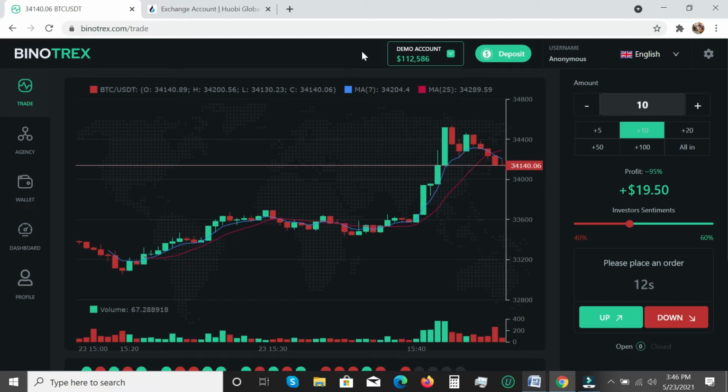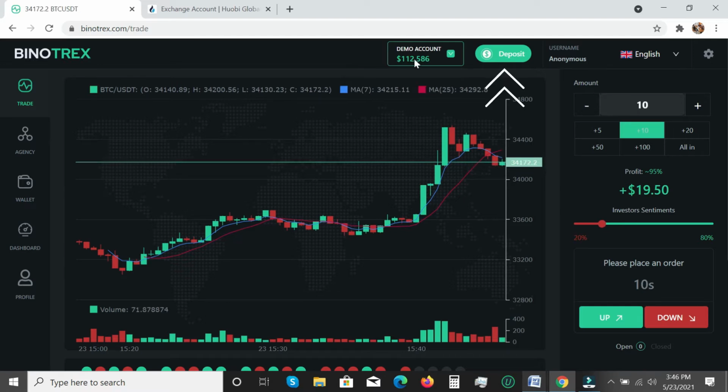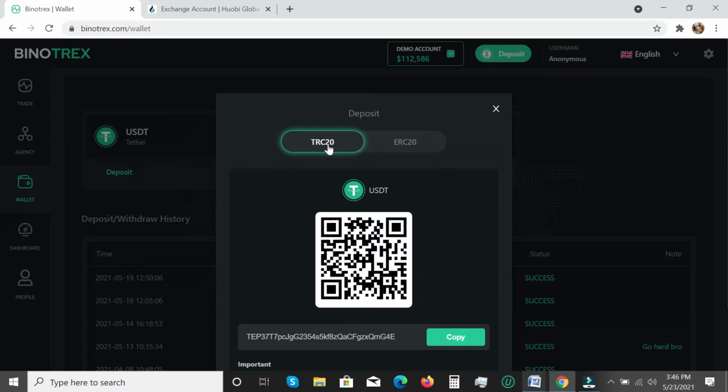I will click on deposit, then I will specify the kind of wallet I will be depositing into. So let's click on deposit. After specifying USDT, I will click on either ERC20 or TRC20. I'll be using TRC20. You can see my barcode and my address. I will copy my address, then I will go straight to my USDT wallet.